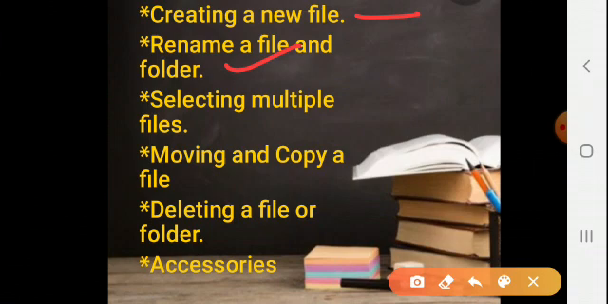Then the third one is selecting multiple files. How to select multiple files? There are two ways, adjacent and non-adjacent. So what is that? Listen, adjacent means when in a pattern or in a continuous format, we have to select our files. It is known as adjacent. So simply what we have to do, dear students, click on the first file to be selected and hold the shift key, and now select the last file or folder. Okay, all the adjacent files or folders are selected in this way.